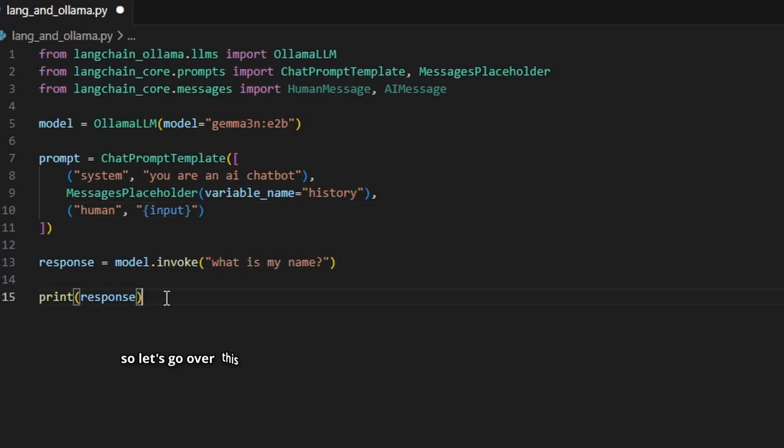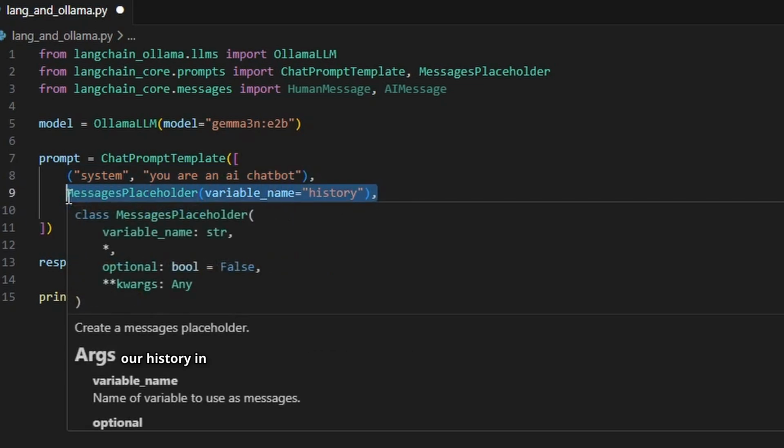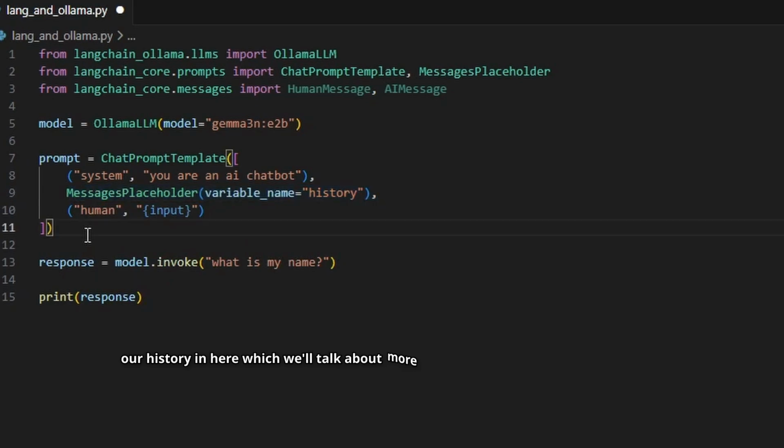Okay, so let's go over this a bit. Firstly, we're setting the system message, which is just going to say you are an AI chatbot. Then we're injecting our history in here, which we'll talk about more in a minute when we actually set this up. And then finally, we're passing in the human message. So here where I put our curly brackets and the word input, this just means we're creating a variable. We can name this whatever we want. I'm just calling it input.